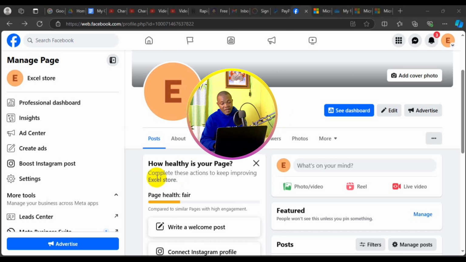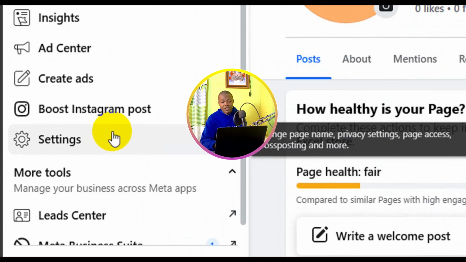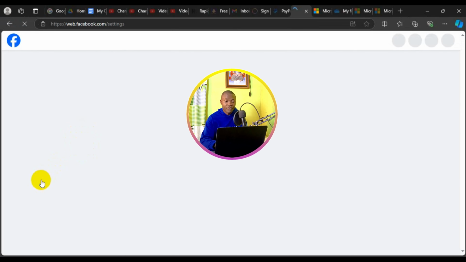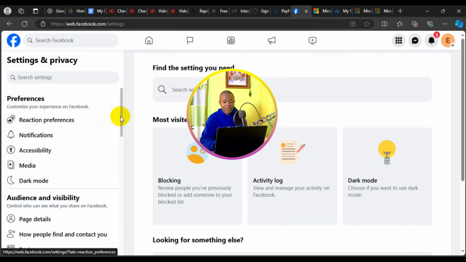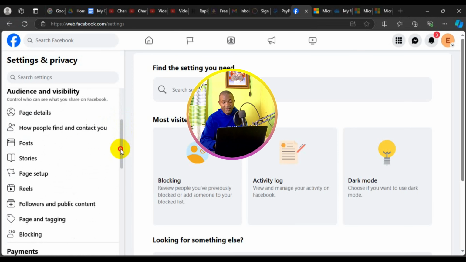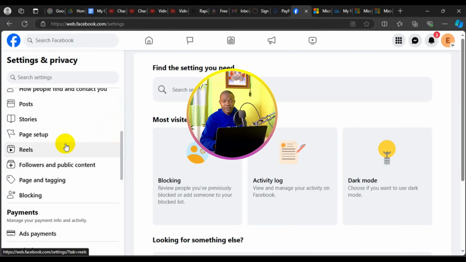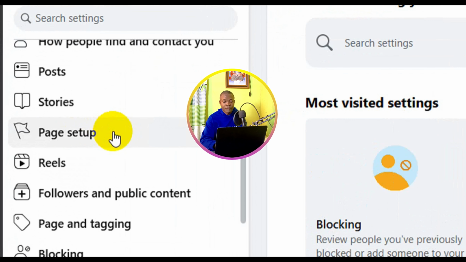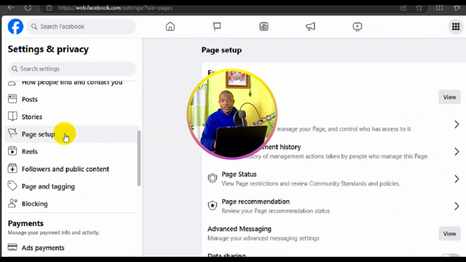Having opened up your Facebook page, the next thing you want to do is to simply come to the sidebar right here. You have to navigate to settings. So simply click on settings and this is going to open up. Next thing you want to do is to simply scroll down from the sidebar right here. Then you have to navigate to page setup. Click on that. So it's going to take you to this particular page.